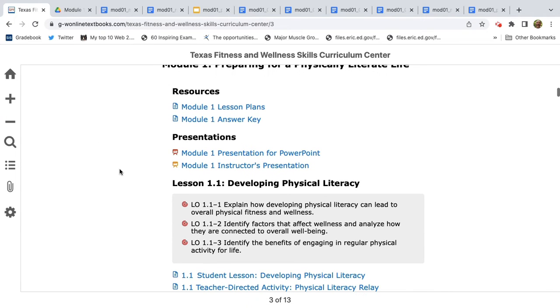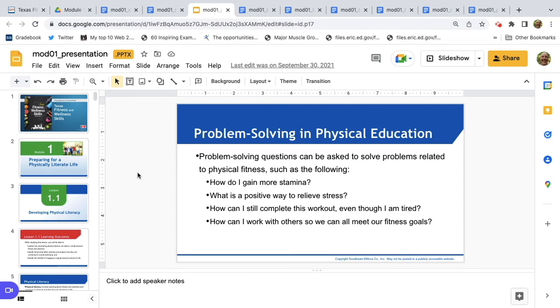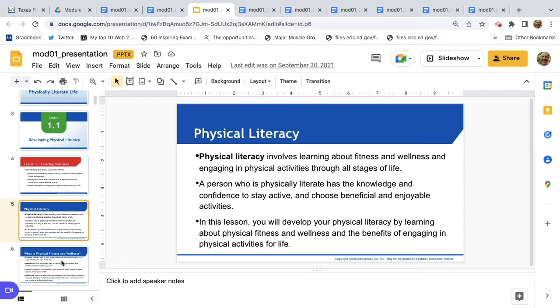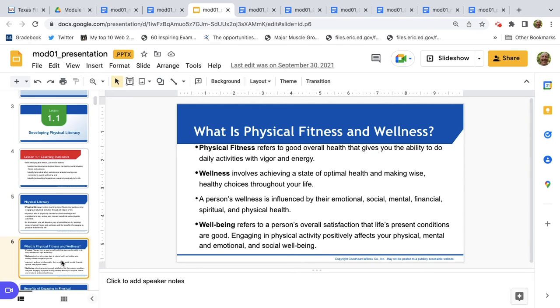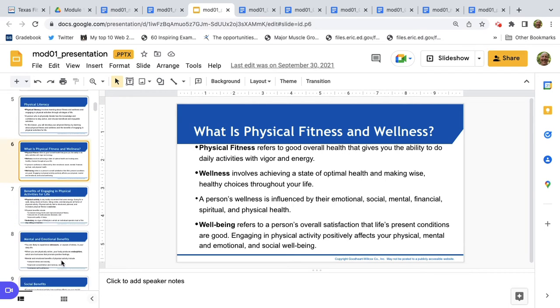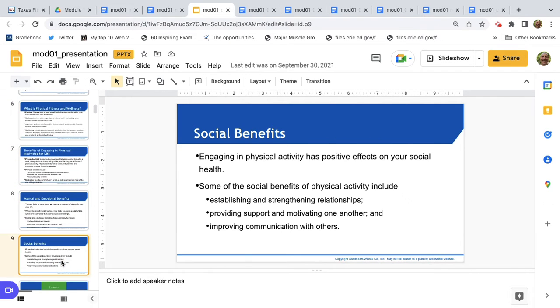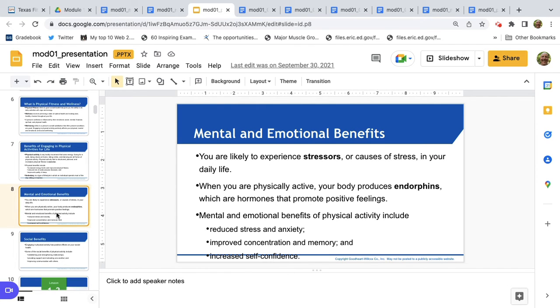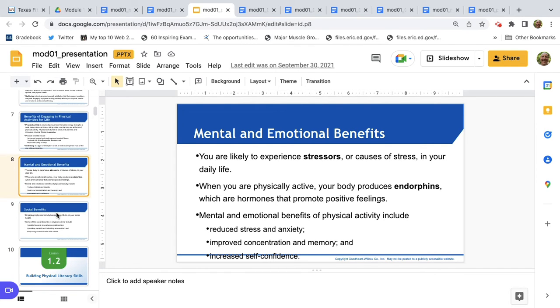Next, we'll look at the presentations. And this is a colorful way of showing the content for each lesson. So students can look at the definition of physical literacy and begin to understand physical fitness and wellness in this particular lesson. Social benefits, mental, emotional. And it's a quick snapshot. But all on this presentation, all the lessons are included.